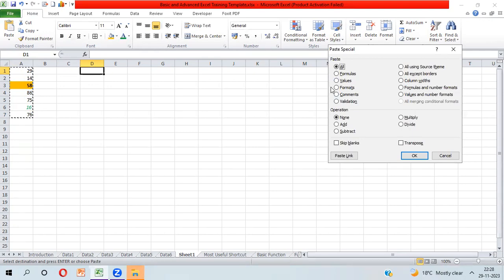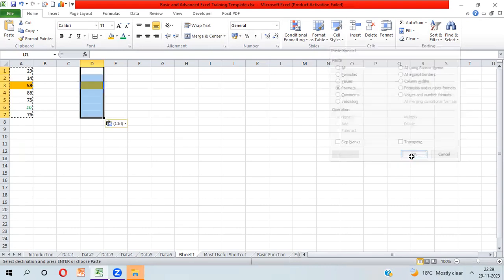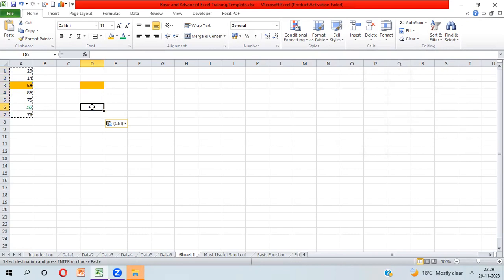Okay, now you can see here format. So here I'm pressing T. Underscore is available on the T character. See here, I'm pressing T, then my pointer is on format. Now click on OK. See here, I'm getting only format. Okay, so here is the font color, but if you type anything here, you will get green. See here. So I have pasted only format.